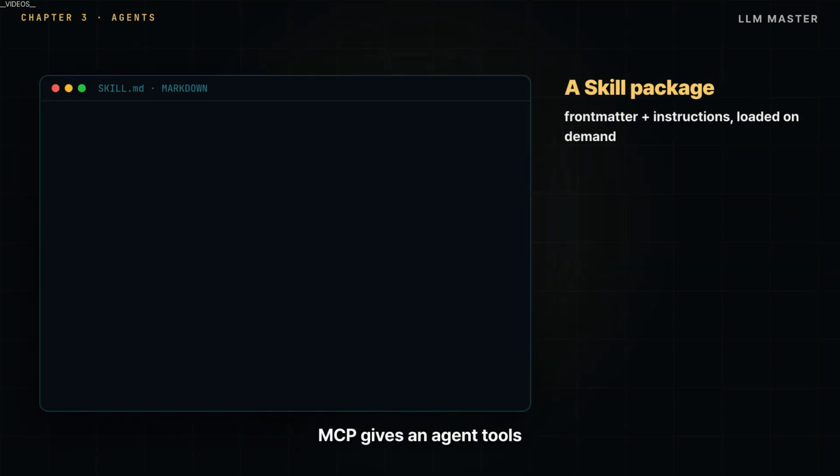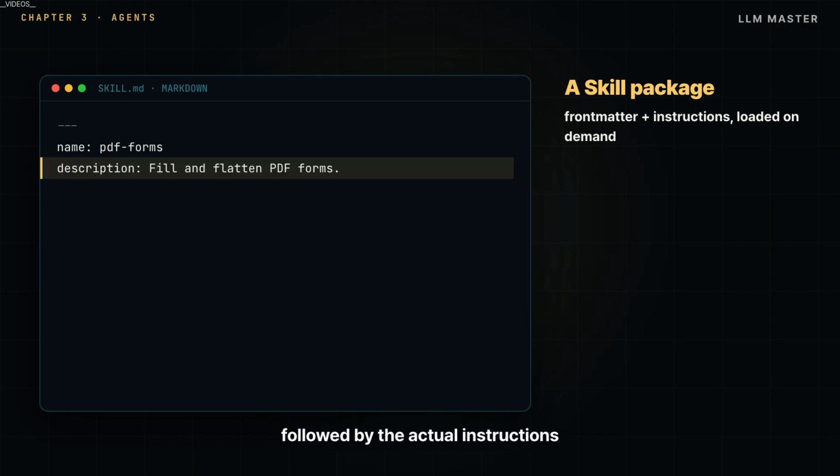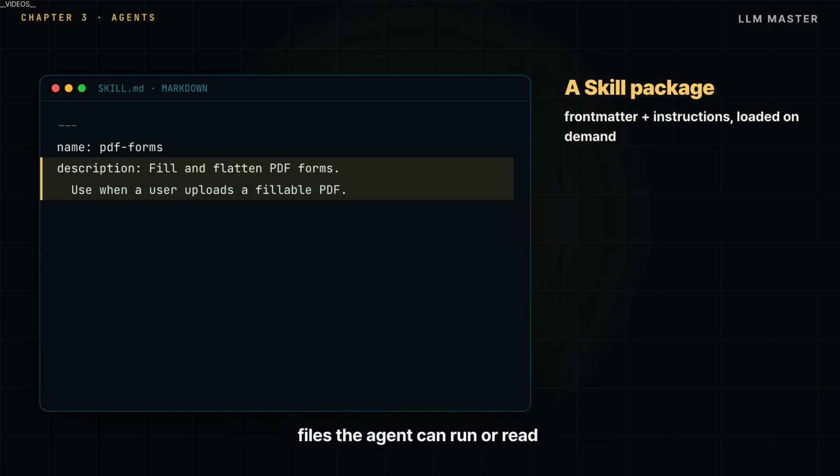MCP gives an agent tools. Skills give it know-how, the instructions and procedures for doing a specific job well. A skill is just a folder with a SKILL.md file at its root. Some YAML frontmatter naming the skill and, crucially, describing when to use it, followed by the actual instructions and optionally bundled scripts and reference files the agent can run or read.